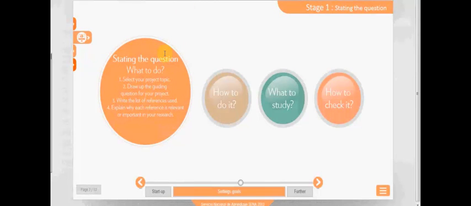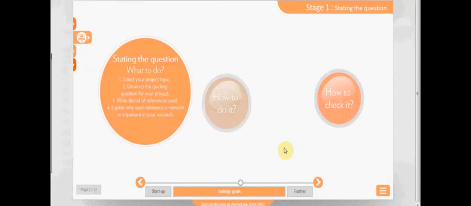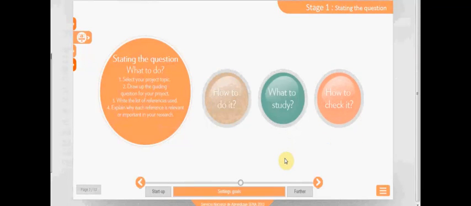As you access the stages, read the explanation about how to work on the evidences. You can find this explanation through the How to Do It button. Here you can see what you have to do in each stage. Once you are done with the How to Do It section, you must explore the learning material by means of the What to Study button. Here you can find the learning materials you need to review before you work on the evidences required for the activity.